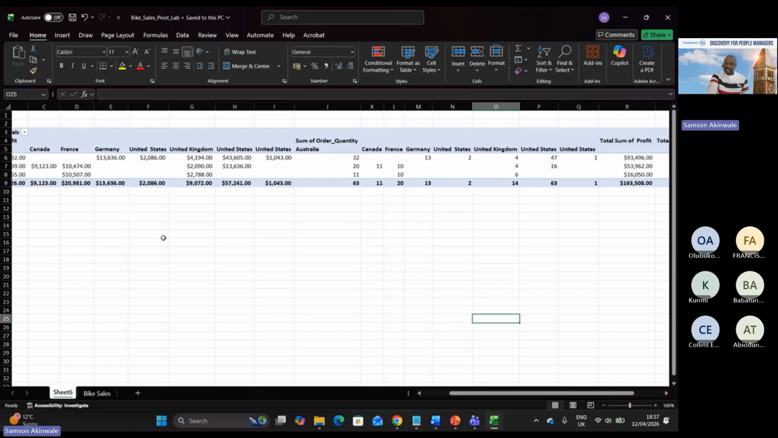So I have only changed the original file. I've only worked on the original file. I haven't done anything to the pivot table. That's why the pivot table is still having what it used to have. So what do I do now?